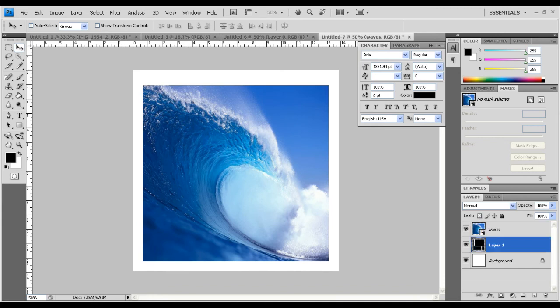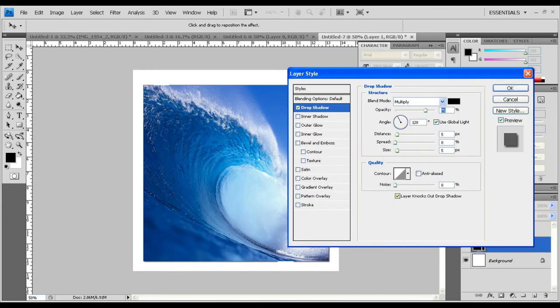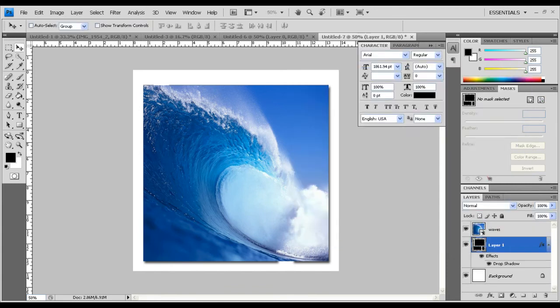Now go to your layer and go to FX and drop shadow. Make sure your opacity is 75, distance is 12, and size is 12, and hit OK. You will not be able to see anything right now. Once we give the effect, you'll see the difference.